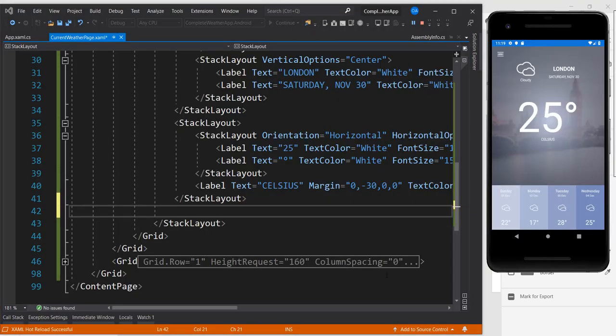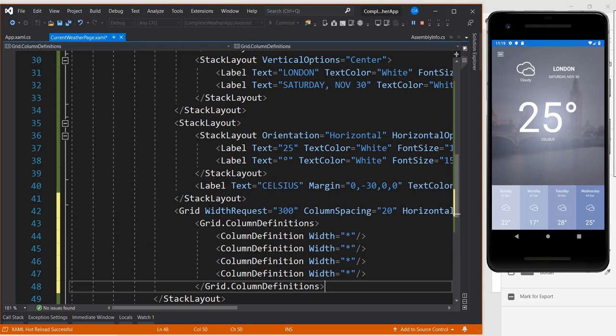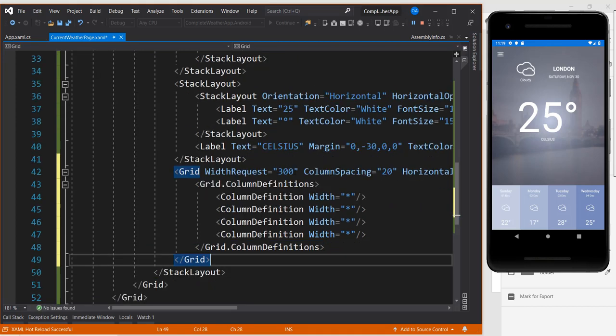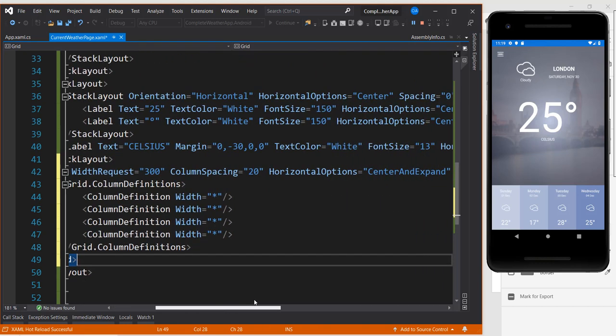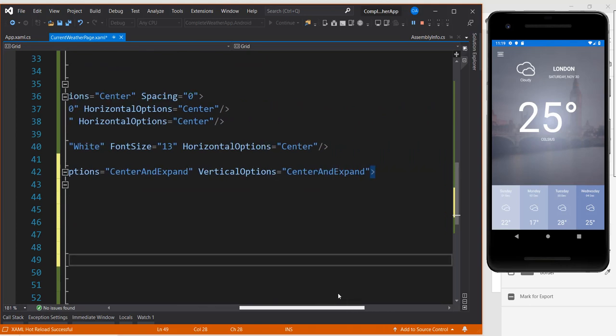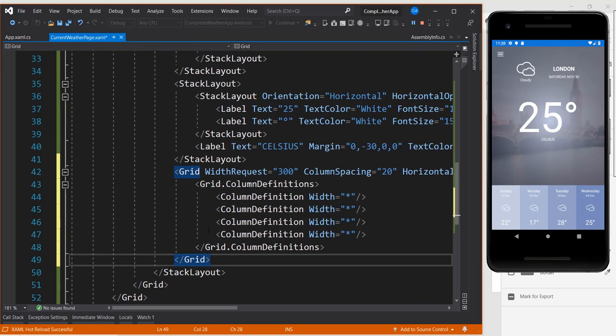So we have a grid of width 300, column spacing 20, center and expand horizontal option, and the vertical option is also center and expand. The grid is divided into four columns, each with equal width. Okay, so right inside each of the columns, we want to add each element.